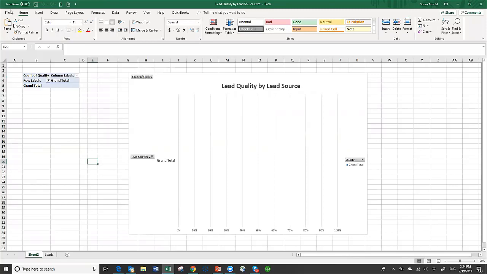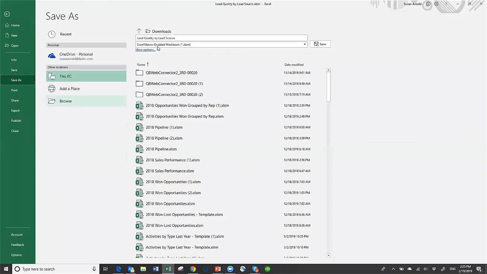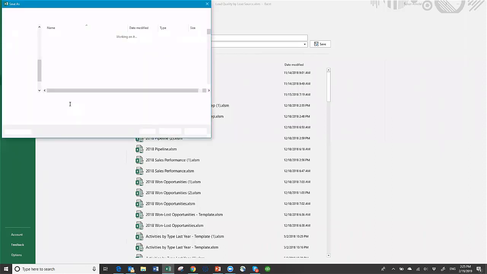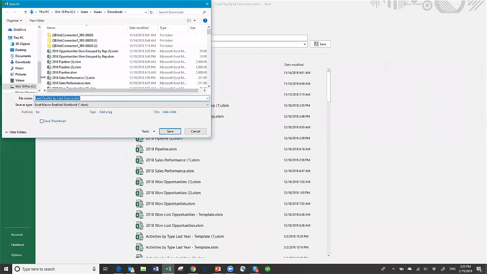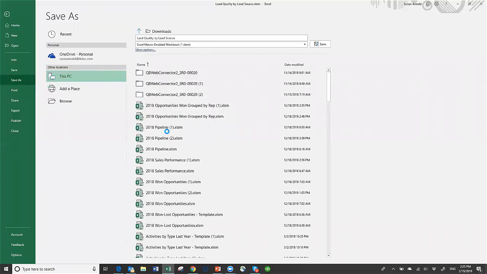So now I'm going to do a save as, and then these are in your downloads folder. So what you want to do is create a folder somewhere on your computer or your network where you're going to save these templates that you create. I've got a folder right here. So I'm going to call this lead quality by lead source, should be good. And I save it.